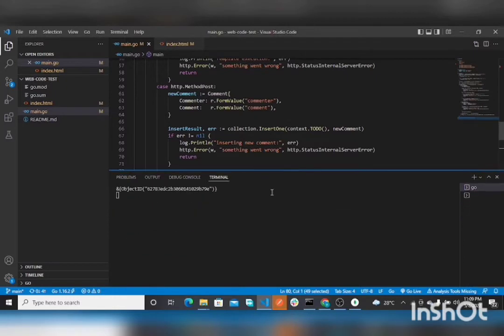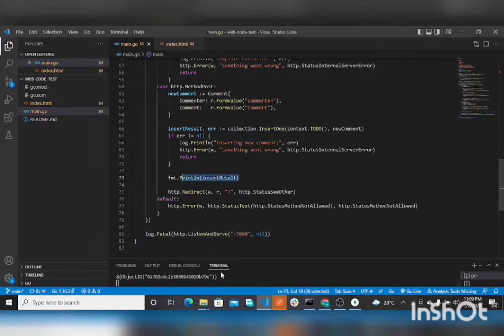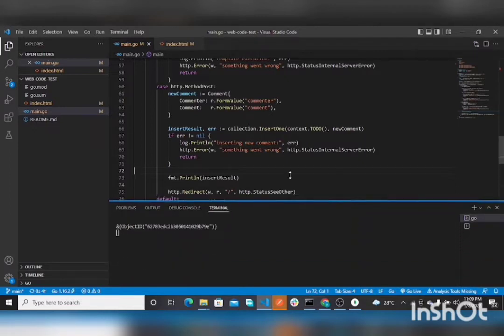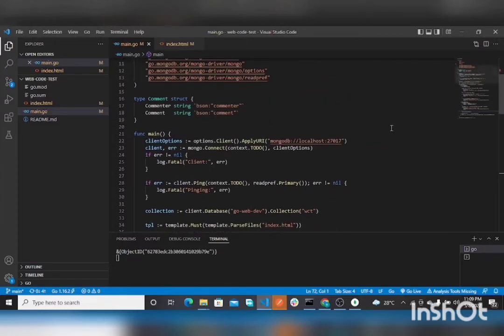This particular object ID that is here is just the result I'm getting, which is the inserted result. So that is it, and we have to deploy now to Heroku. To deploy to Heroku, I first want to connect to MongoDB. Here I'm connected to my MongoDB shell, which is basically this here. I have to change this URI to my MongoDB URI.